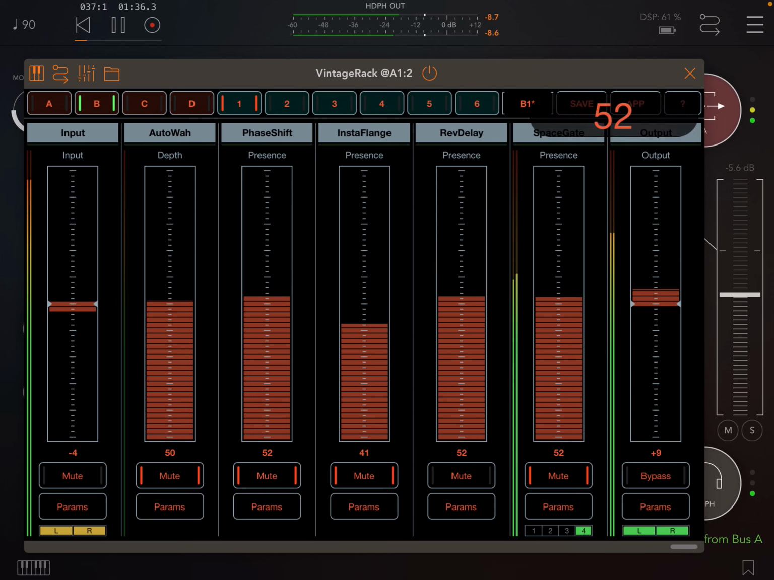We can put the reverse delay up and so on. That's just the flange, just the phase shift, just the auto wah. Now they're all muted. If we look over beside the last mute button, we also have a bypass button.